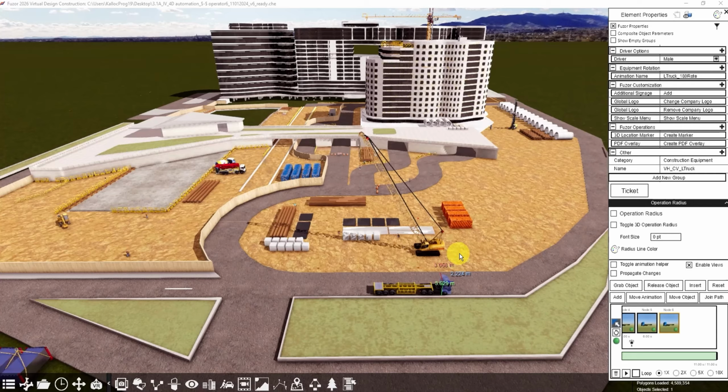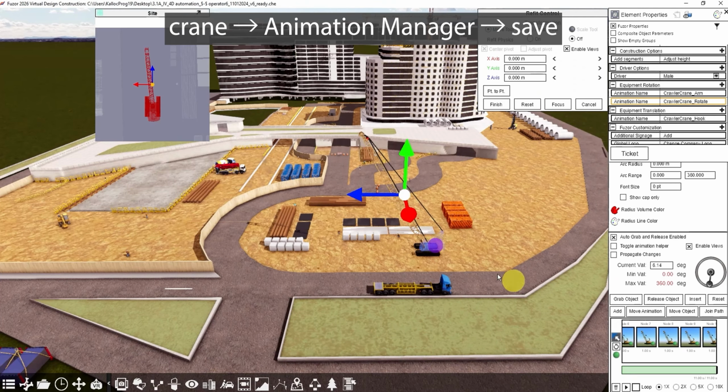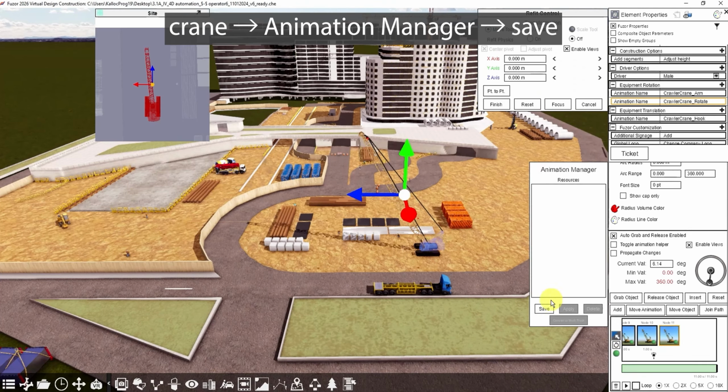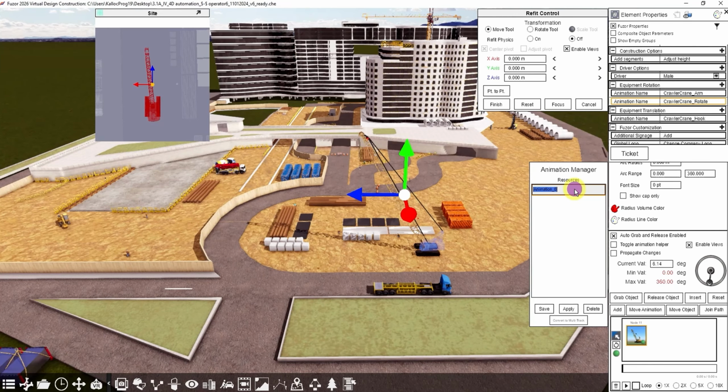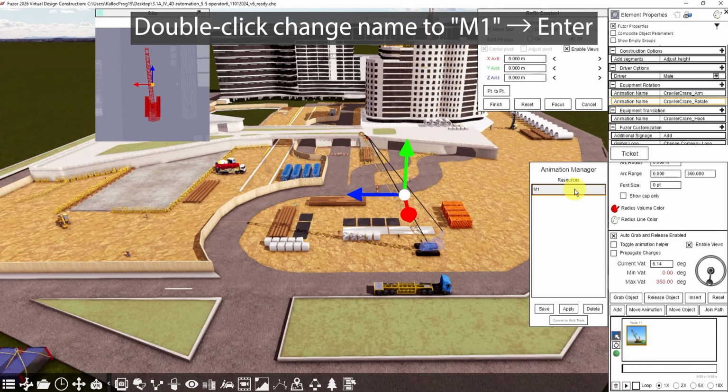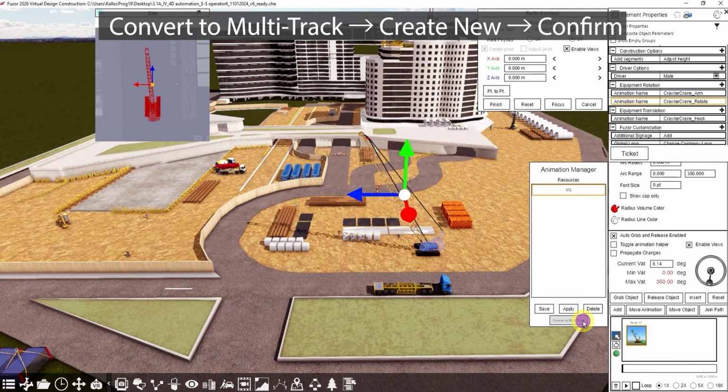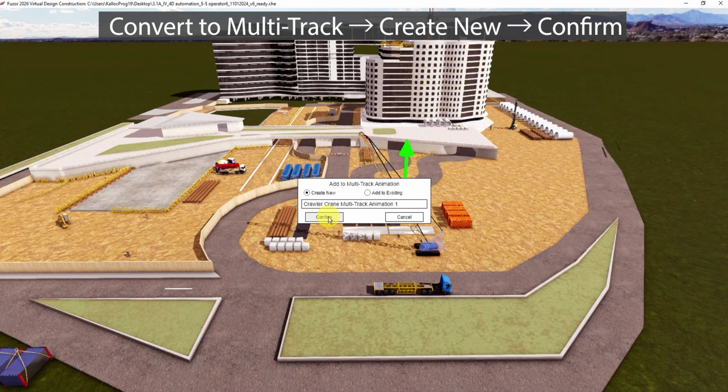Step 5. Save animations for Material 1. Select the crane, open the Animation Manager, and click Save. Double-click the animation name to change it to M1, then press Enter. Click Convert to Multi-Track, choose Create New, use the default name Crawler Crane Multi-Track Animation 1, then click Confirm.